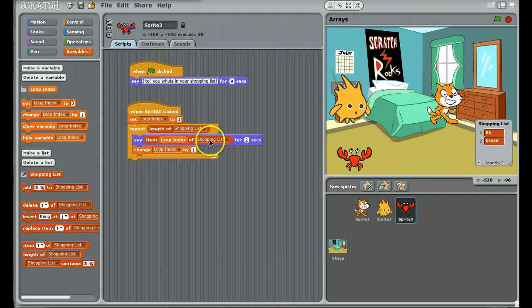And for item 1 or 2 of this shopping list, it says it for 2 seconds. So you just display the item right here. And then after you display that, you change this index variable by 1, so increase by 1, and then you say the next one. After repeating that many times, you basically go through each item in the list and show it on the screen. So that's a simple program using an array. In other languages it's called an array, but here it's just called a list.